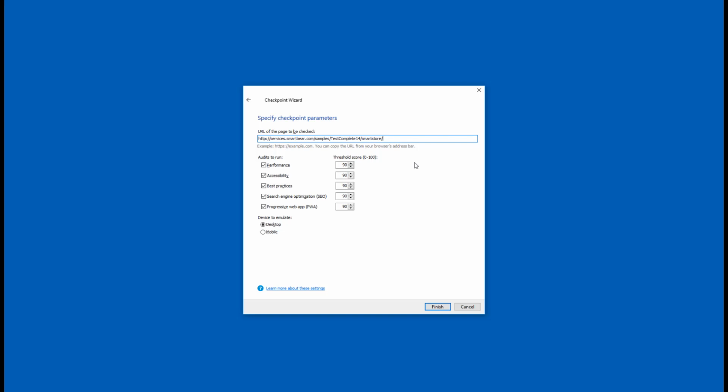Before we proceed, take a look at the device to emulate settings. You can check the performance of the web application on the desktop computer or emulate its behavior on a mobile device. Let's leave the default desktop value, and we are set.